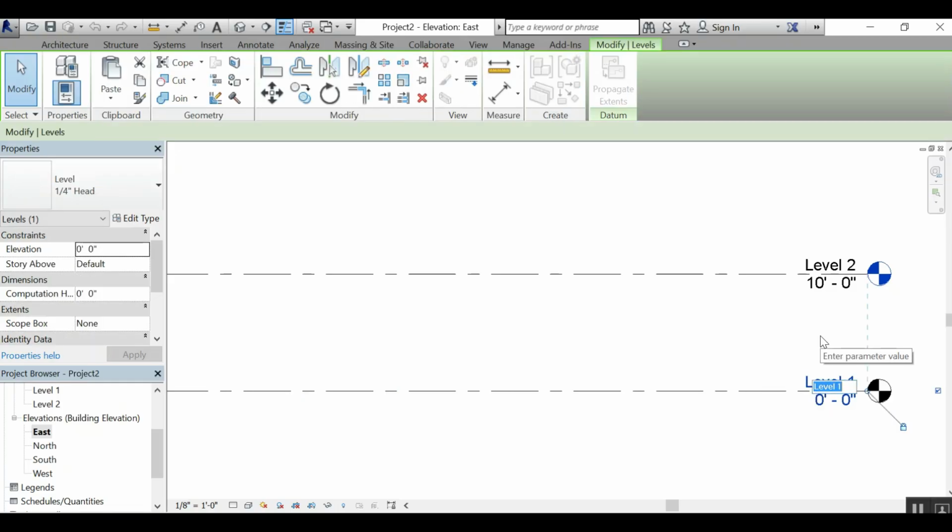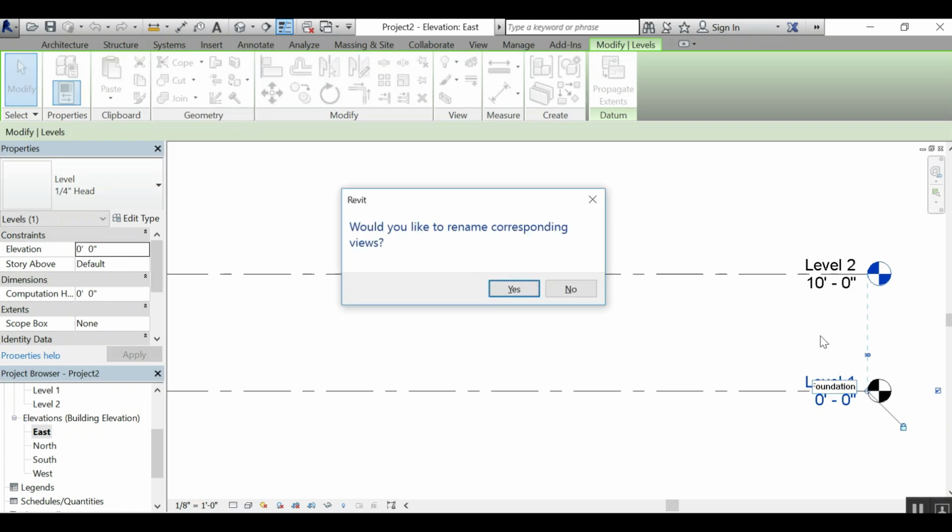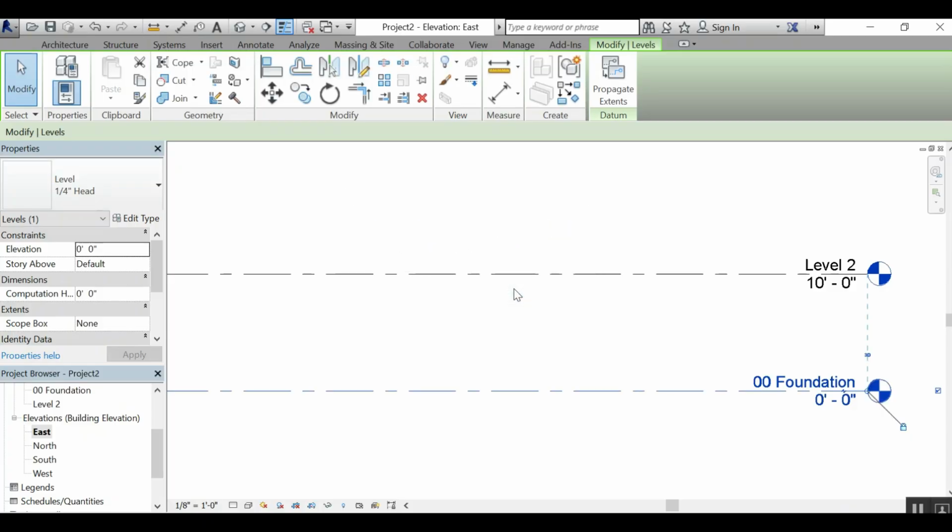It's like a Word document. We're going to change this to 00 Foundation. We're changing the name of our level, and we hit enter. It will ask you, would you like to rename corresponding views? Whenever this comes up, we always want to say yes. So we've simply renamed that level 00 Foundation.